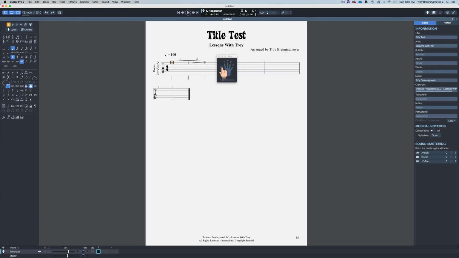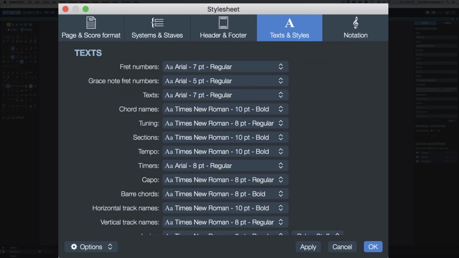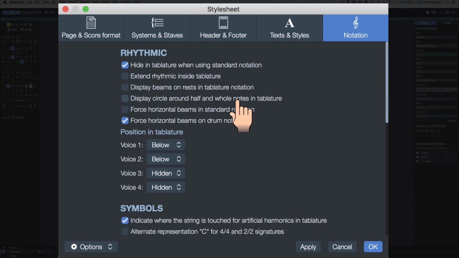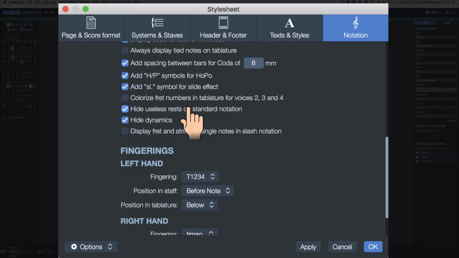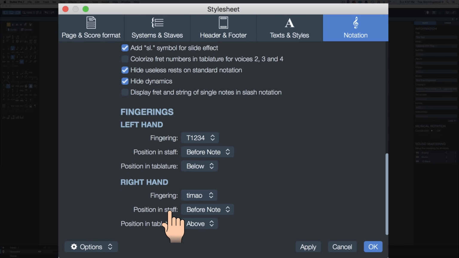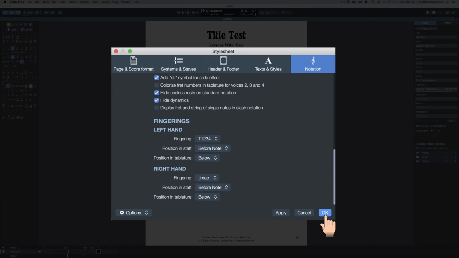But then when you do that and you say you wanted middle. Okay, now this is different. It's putting it on top. So let's go ahead and open that style sheet back up. Go to notation. Okay. Now, down here under right hand where it says position and tablature, right now it says above. I always liked it below. So you hit below, hit apply, and there it is. So now we're getting somewhere.